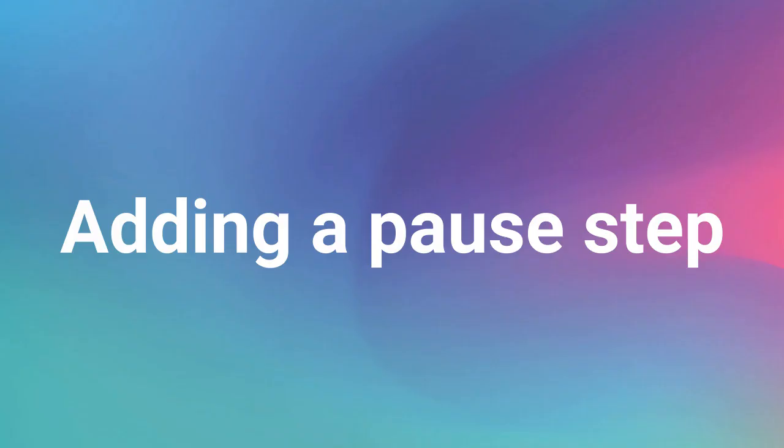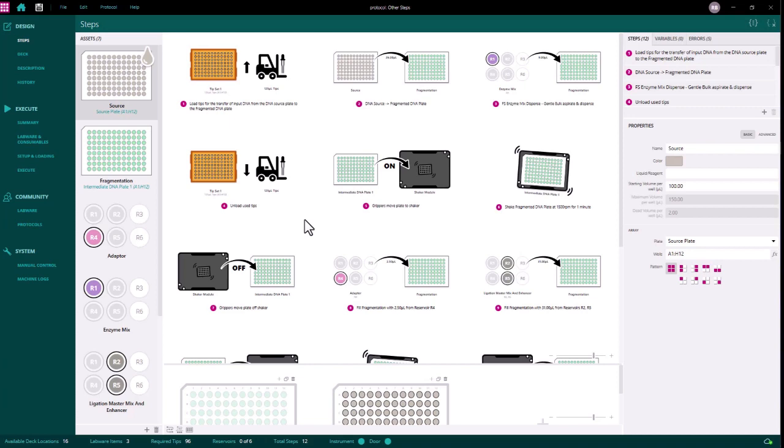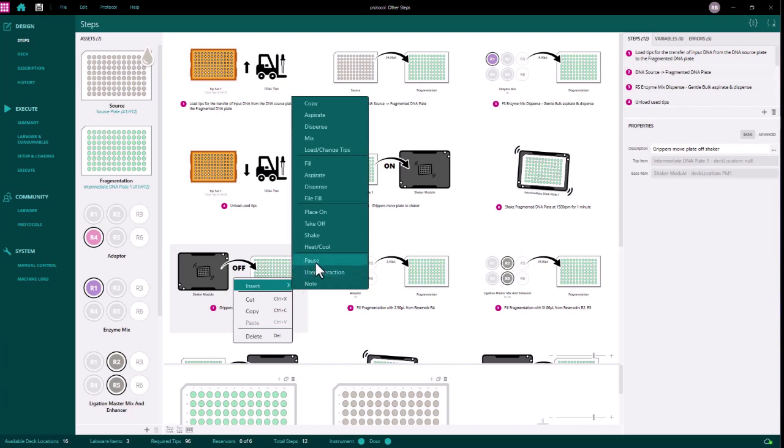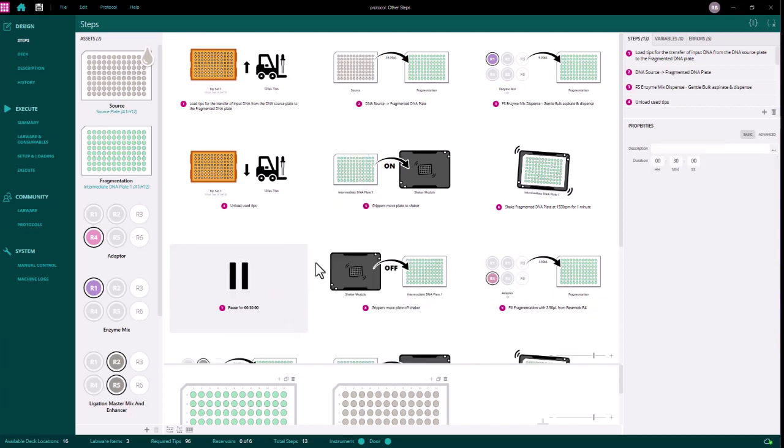Let's have a look at using a pause step first. Let's say we wanted to incubate this for 15 minutes after shaking, but before we move the plate back to the deck. We can do this using the insert step function to put a pause in before step 7. We can see that this defaults to a duration of 30 minutes. Let's change that, as our desired duration is 15 minutes.